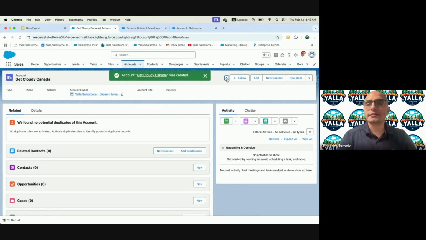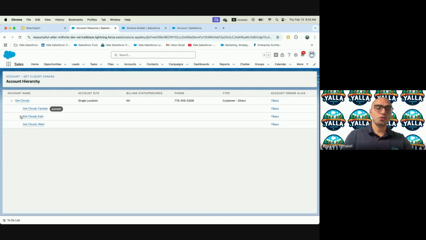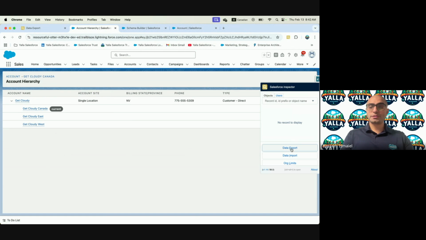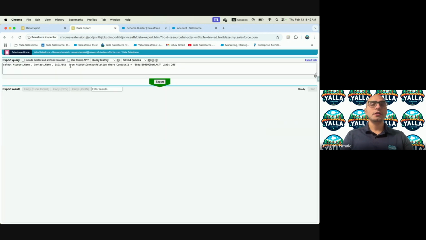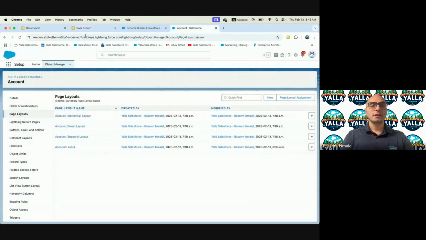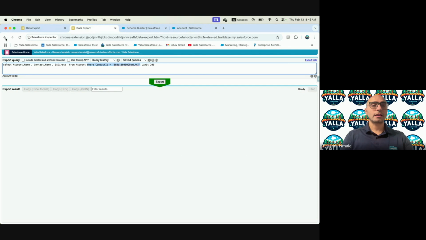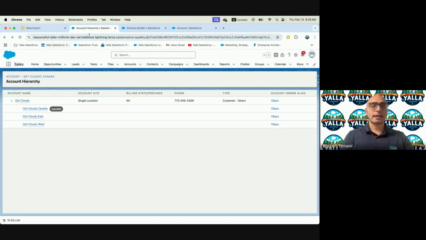So if I click this one now, it will show you that you are in Get Cloudy Canada, and this is where you are in this big hierarchy, and this is rolling up into Get Cloudy. From a data model perspective, you will find in here, now we are talking about from account, and I don't have any. Yeah, let's have the Get Cloudy account number. So Get Cloudy in here.